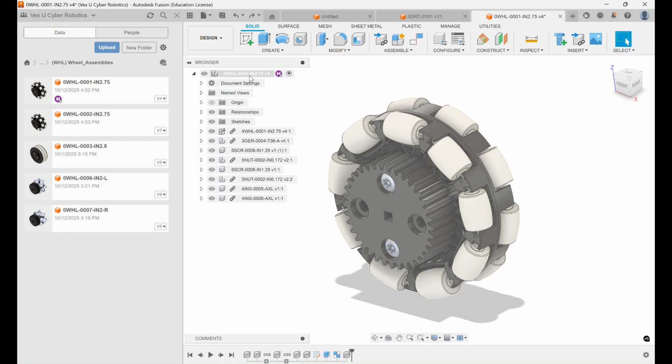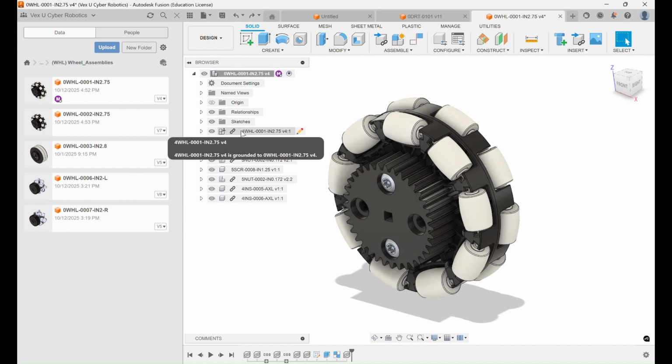and 0001, it's the first in the series, which that number isn't very significant, and then IN 2.75, so it's a 2.75 inch wheel assembly. And then if we come to some of the components here, we have 4 WHL-0001-IN 2.75. So you can see here that this one is basically the same part, but it's just a purchased motion part. That's what the 4 category code means, instead of an assembly.